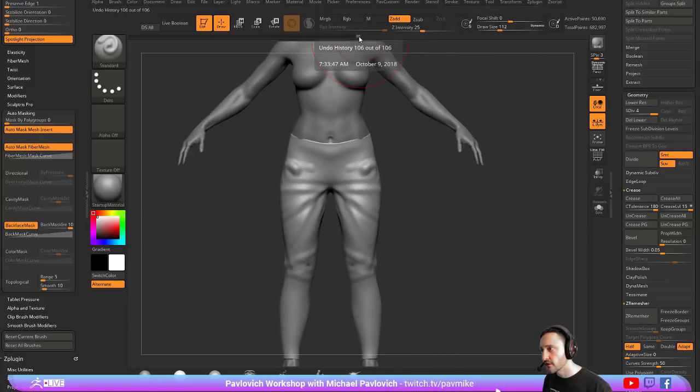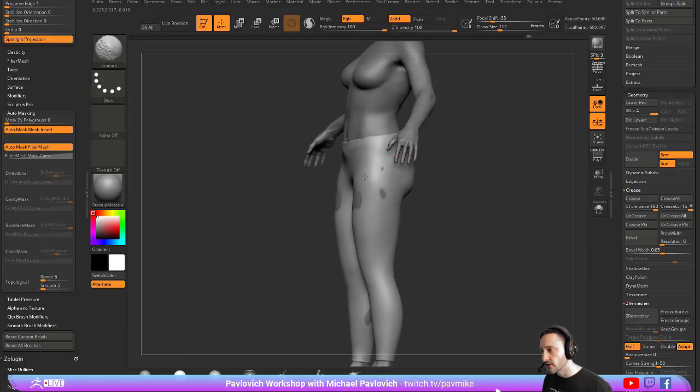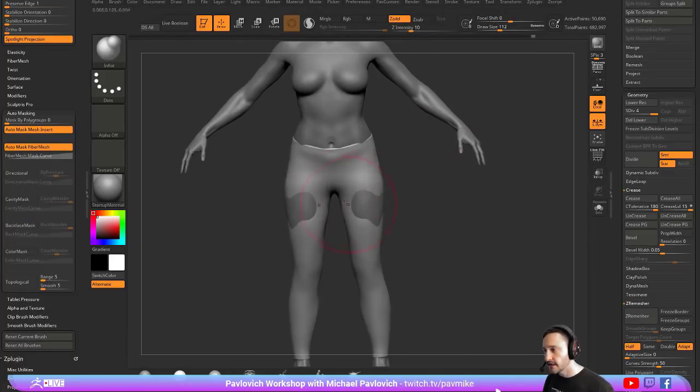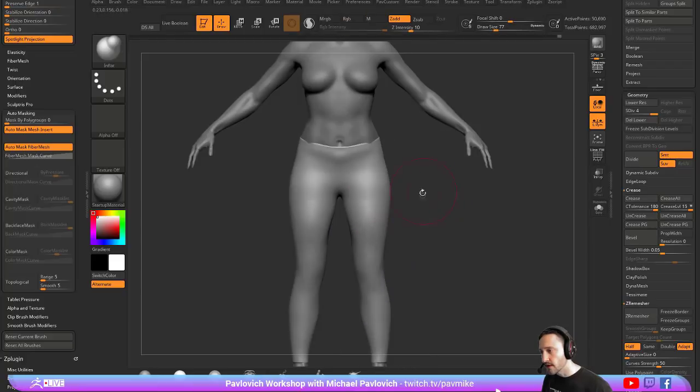You can go up here to this undo history and you can just drag backwards, and that'll go through your undos. And now you can just go through here and you can smooth, you can inflate, and you can just sculpt your primary and secondary forms.